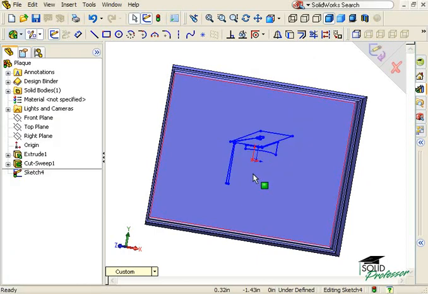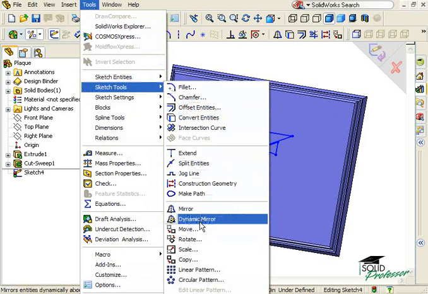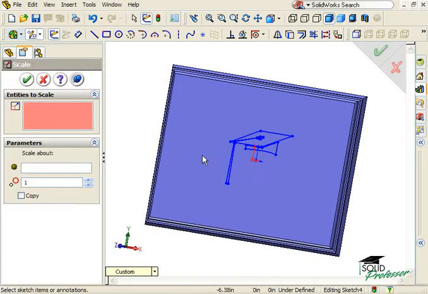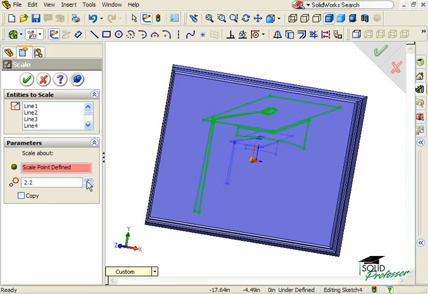Next, I'll use the Scale tool, also found on the Tools Sketch Tools drop-down menu. I'll select All Entities, along with a point somewhere close to the center to use as an anchor point. And this is the point that will not move as the sketch is scaled. I'll make the sketch larger and click OK. Now all that remains is to use this sketch to create a feature, whether it's a cut, sweep, or revolve, or a simple extrude, as I'm doing here.